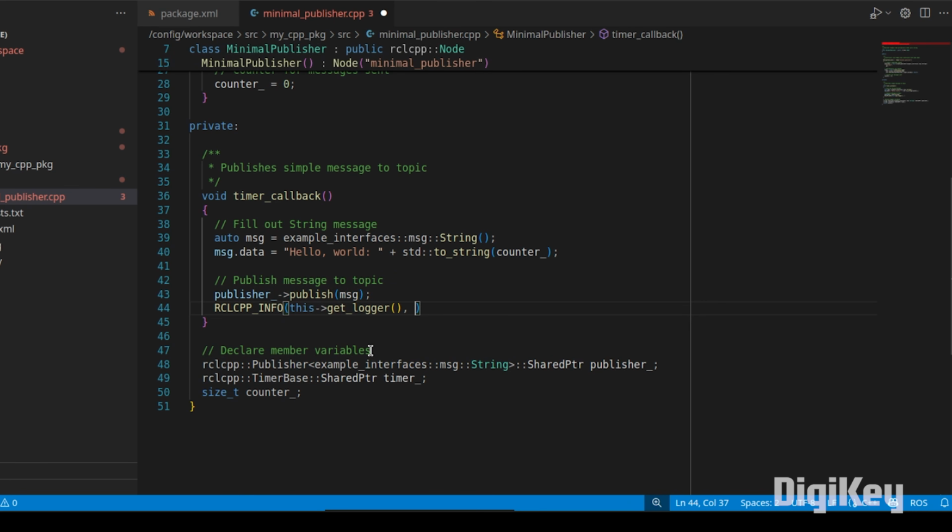There is this RCL_CPP_info, or error, warn, whatever level you want for the debugging message. That is a macro, and we pass in a few things. The first thing we have to pass in is this logger object, and we get that by calling getLogger, which is part of the node superclass.